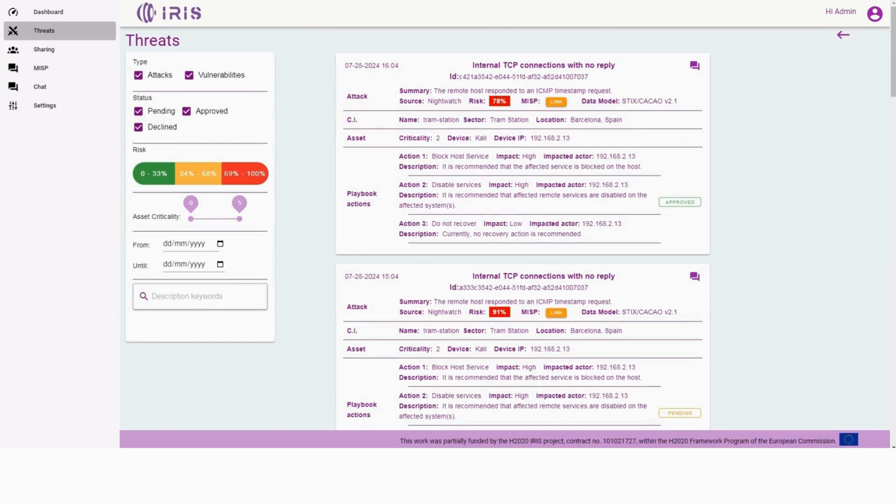The IRIS-EME also integrates a MISP instance. Through it, the user can overview the collected events and check additional information that is added through the CTI enrichment process that is applied by the IRIS platform.